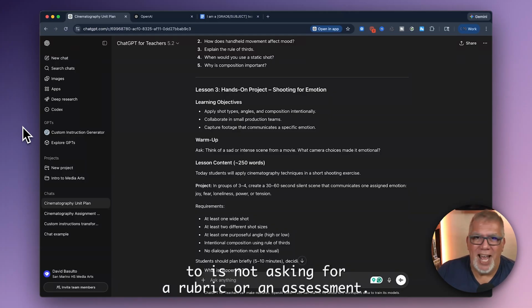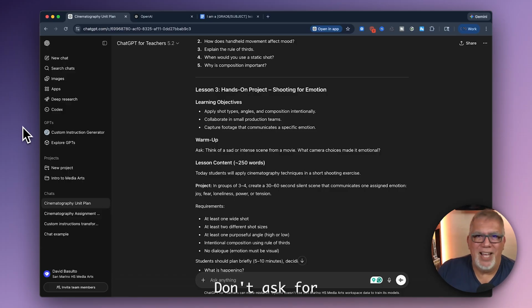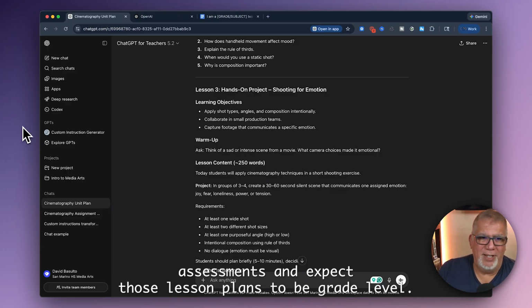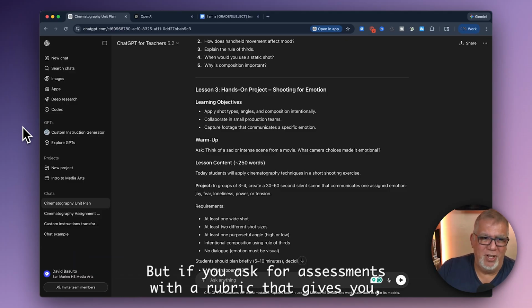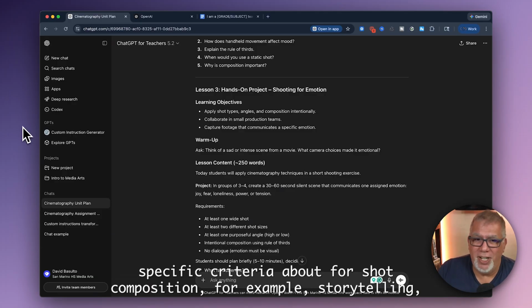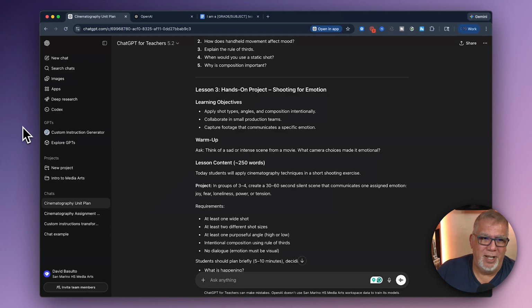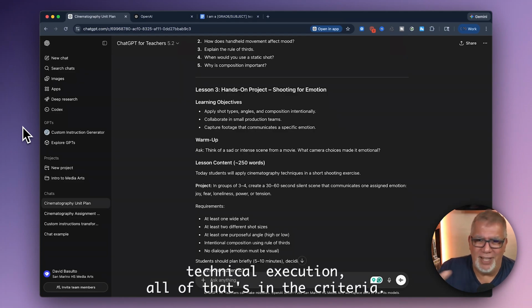Mistake number 2 is not asking for a rubric or an assessment. Don't ask for assessments and expect those lesson plans to be gradable, okay? That's first and foremost. But if you ask for assessments with a rubric, that gives you a specific criteria for shot composition, for example, storytelling, technical execution, all of that's in the criteria.